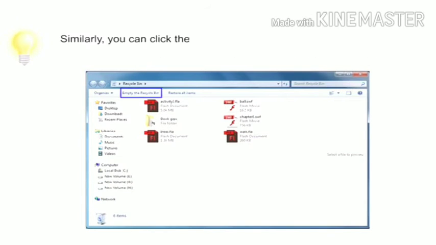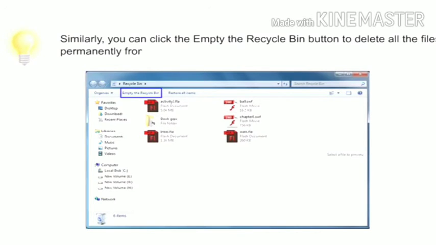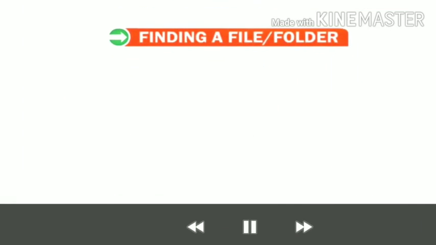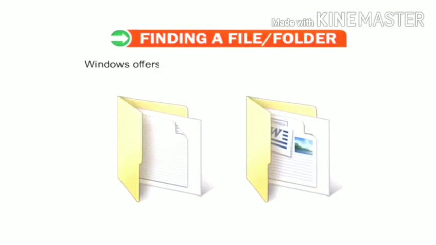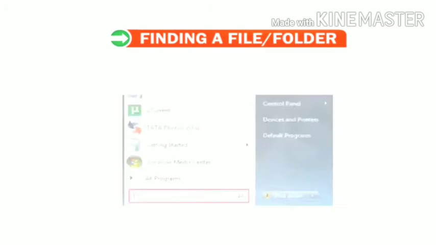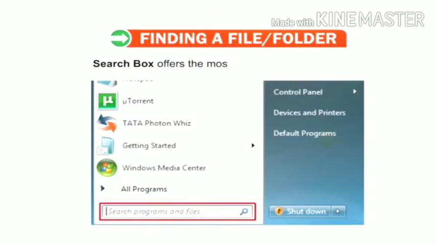Similarly, you can click the Empty the Recycle Bin button to delete all the files permanently from your computer. We will learn how to find a file or folder. Windows offers a number of ways to find files and folders. The search box offers the most direct way to locate a file.